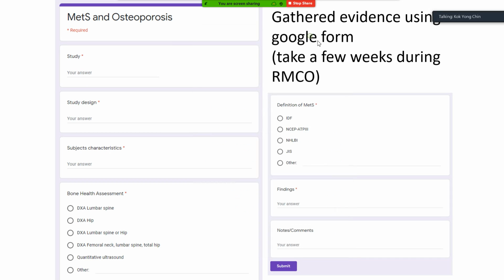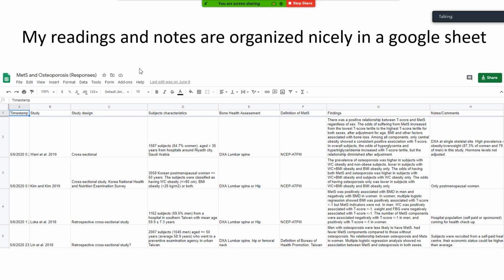I want to get the evidence. Actually, the form that I showed you just now is the form I use to write this article. It's a Google form. I do data extractions. It took a few weeks during the RMCO. And my readings and notes are organized nicely in the Google Sheet.